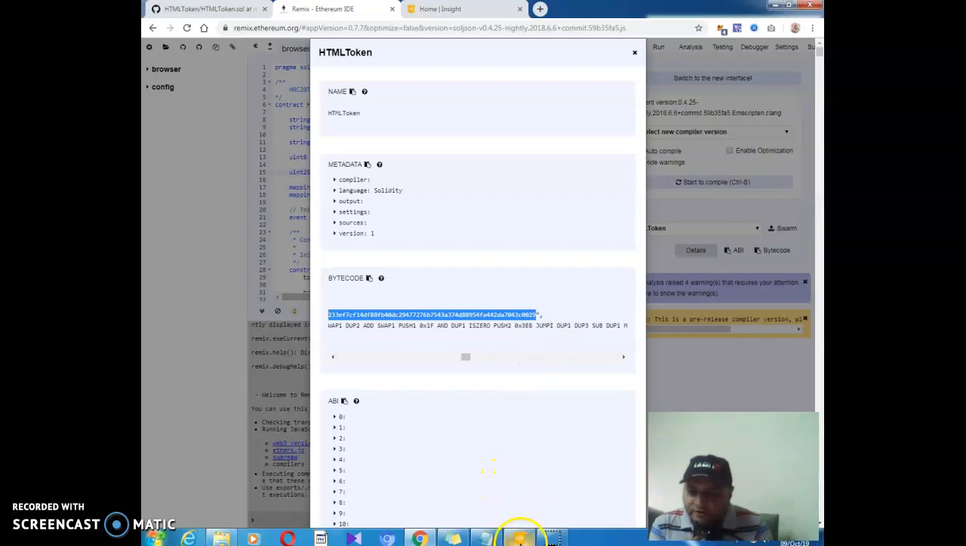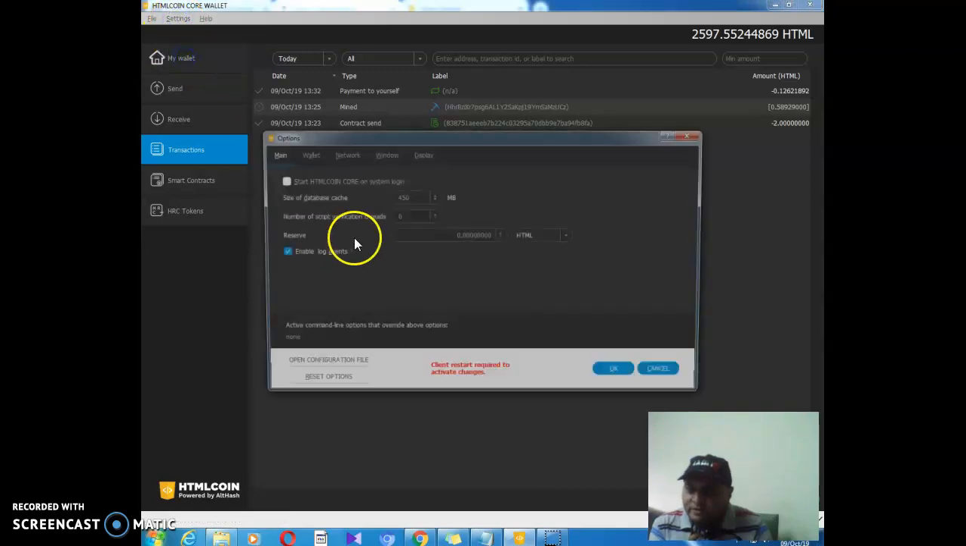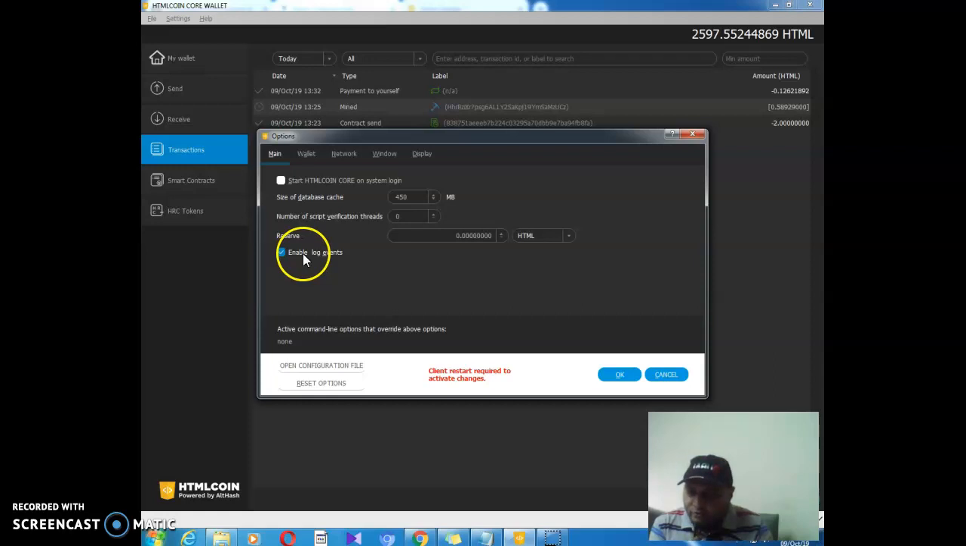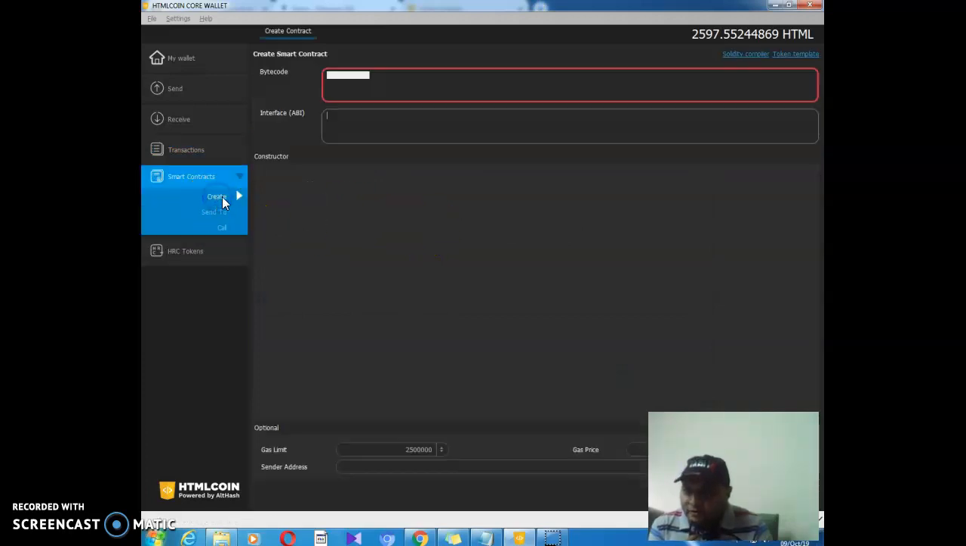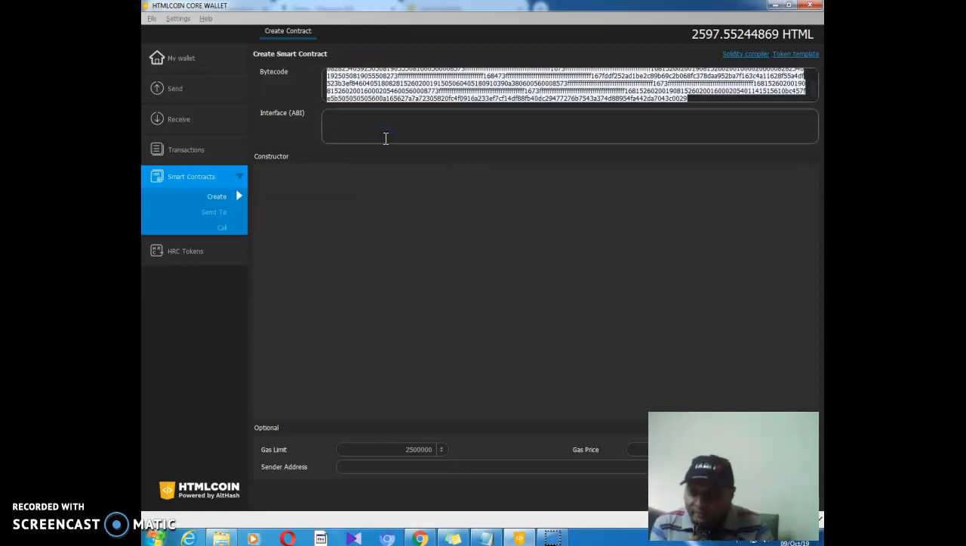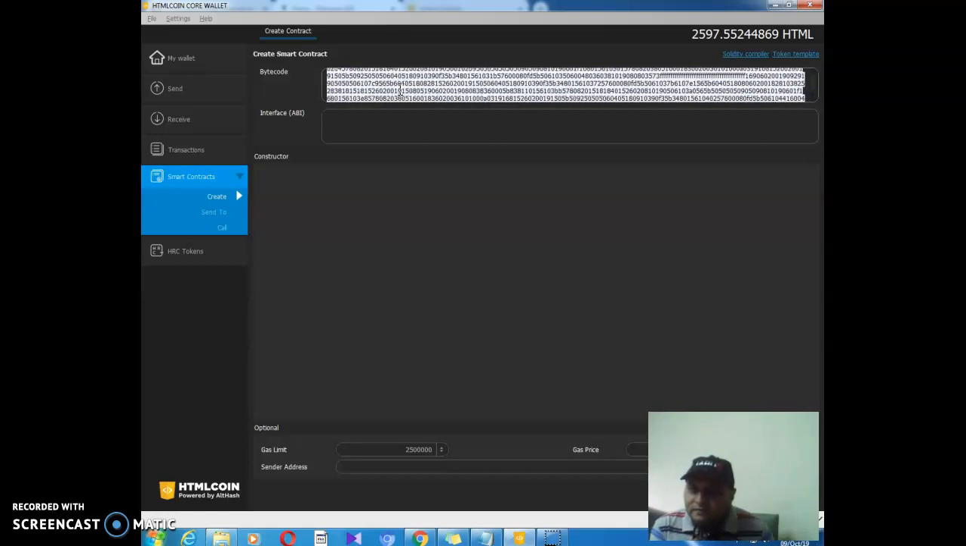Now open your desktop folder. First of all, you need to go to setting options, and here you need to ensure that enable log events should be checked, right? Click on OK, and now you go to the smart contracts and click on create. Here in bytecode you will paste the code which you already copied from the website. Now you need ABI. It's giving an error because there was a space in the start. I deleted the space and it's all okay to go.